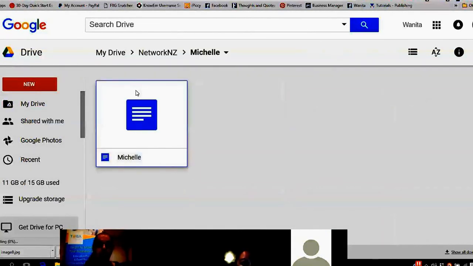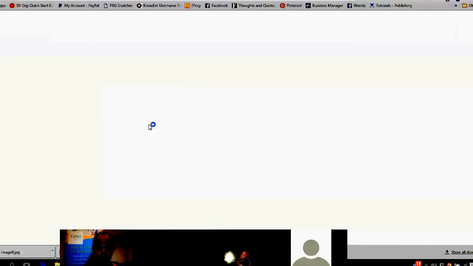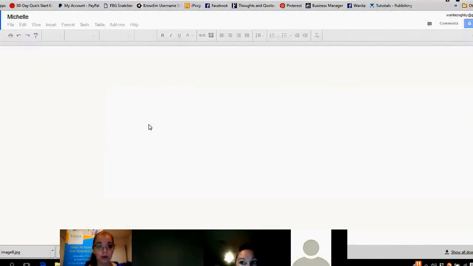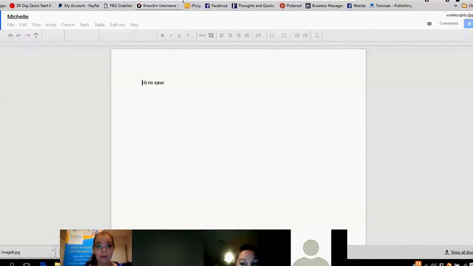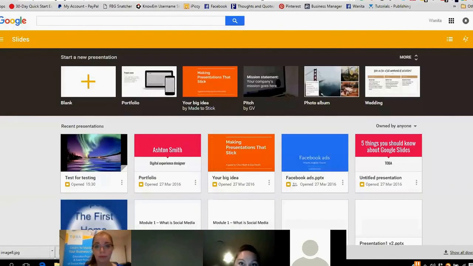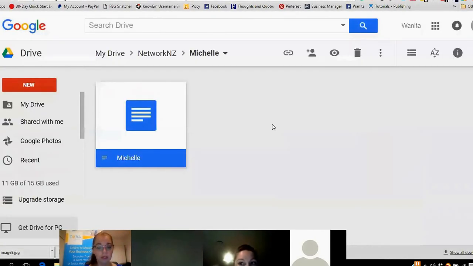Now, this is something that was really cool. So can you see the document that I started is here? And so I can go back into this document, I can edit, I can do whatever I want to do. This is just covering all my tabs over here.